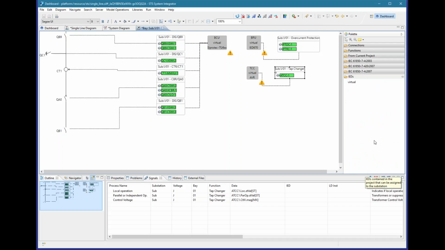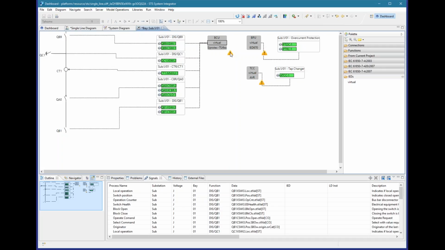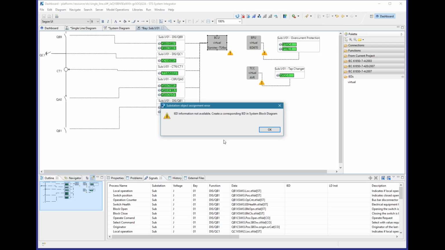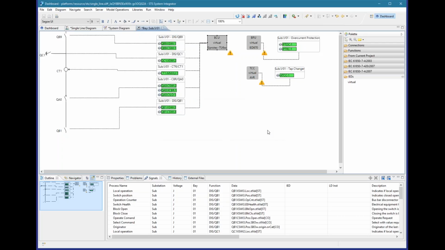The last element that we have on this drawing are virtual IEDs. So the virtual IEDs here are the gray boxes that we can see. We have a bay control unit, a bay protection unit, and a tap changer. Even if we have an IED type shown here, this is because in previous demos we had already assigned real types to this. But when I double click on this virtual IED, there is no information available.